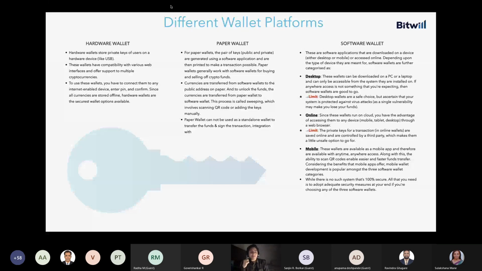And you may have a question in your mind that, hey, if the hardware wallet has internet, then how is it unhackable and how is it so secure? I'll tell you how the hardware wallet generally works.